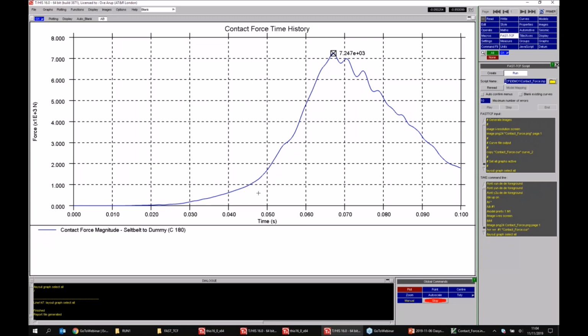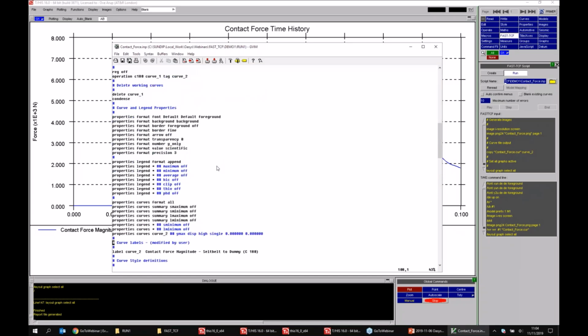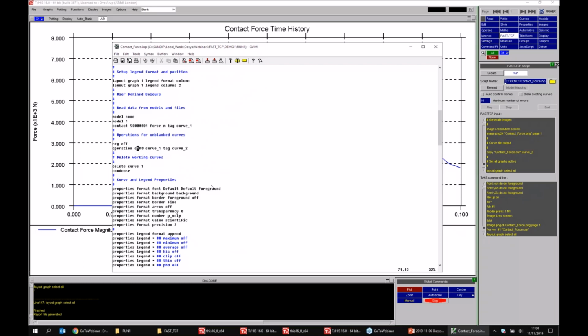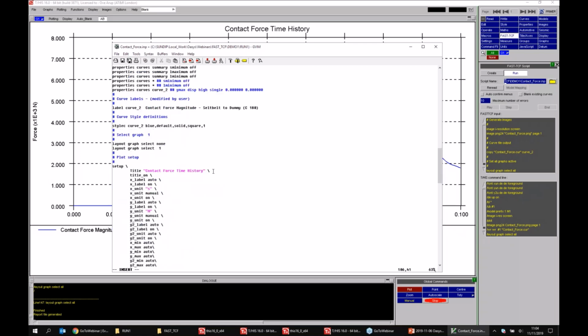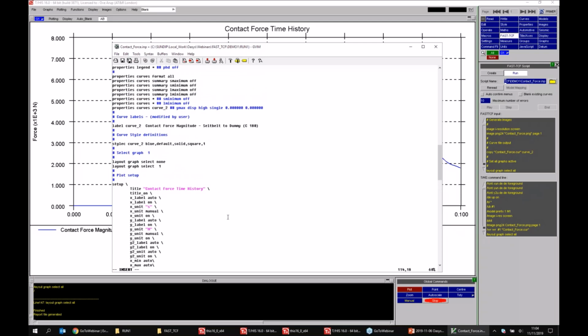Okay, so the next thing perhaps that I'd like to do is show you how to manually edit the FAST-TCF file. Okay, so what you can do is change the operation here, and you can see the list of operations in the THIS manual. So what you can do there is change the filter from a C180 to a C600. Okay, so we can do that. We can also change the titles. We can change the colors.